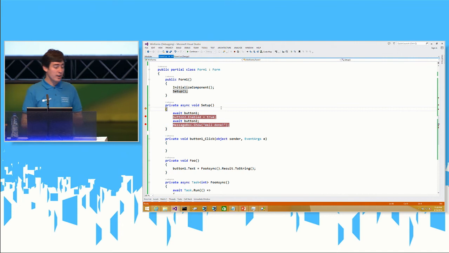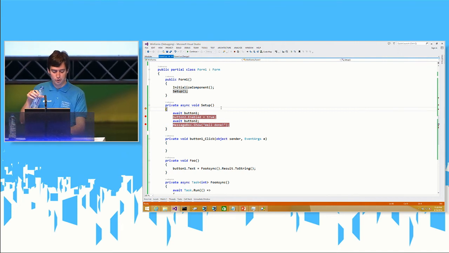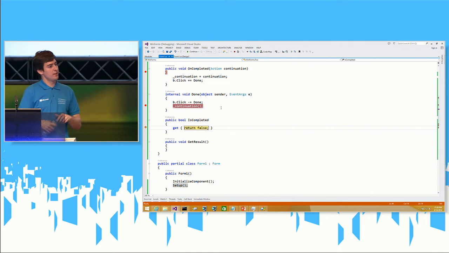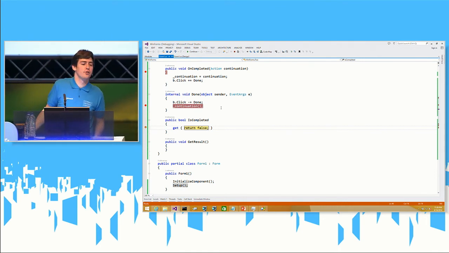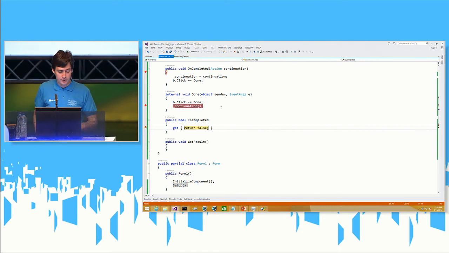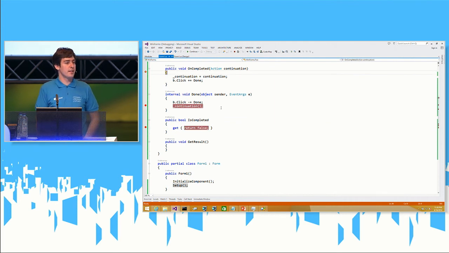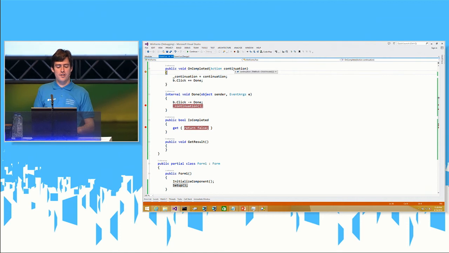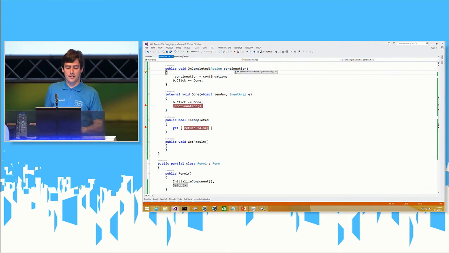My form is running. It hasn't shown up yet, but I should really do it in the Load method or something. I'm awaiting the button. The first thing it does is get the awaiter, which returned the Foo, and now it's asking the Foo, are you done yet? We're saying, no, we're not done yet. So the next thing is, we're given the continuation. When you're eventually done, please invoke this continuation to resume the execution of the async method.